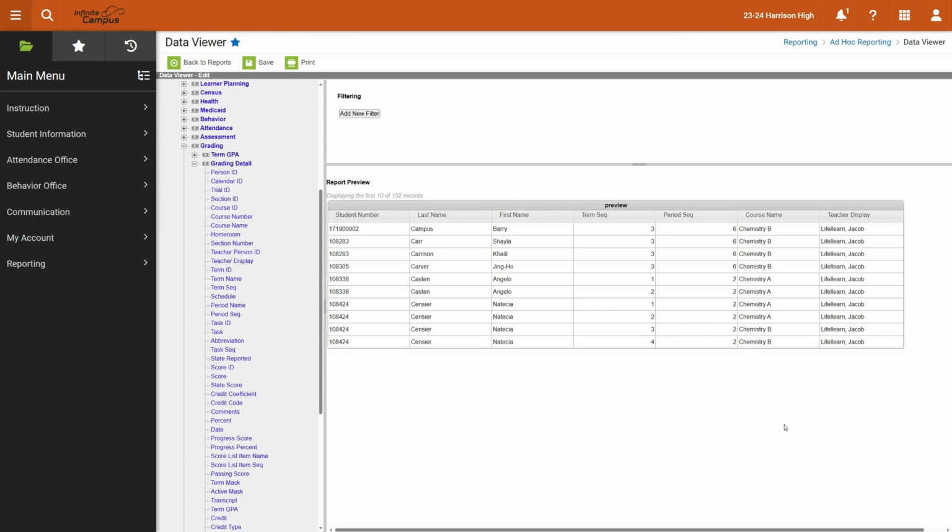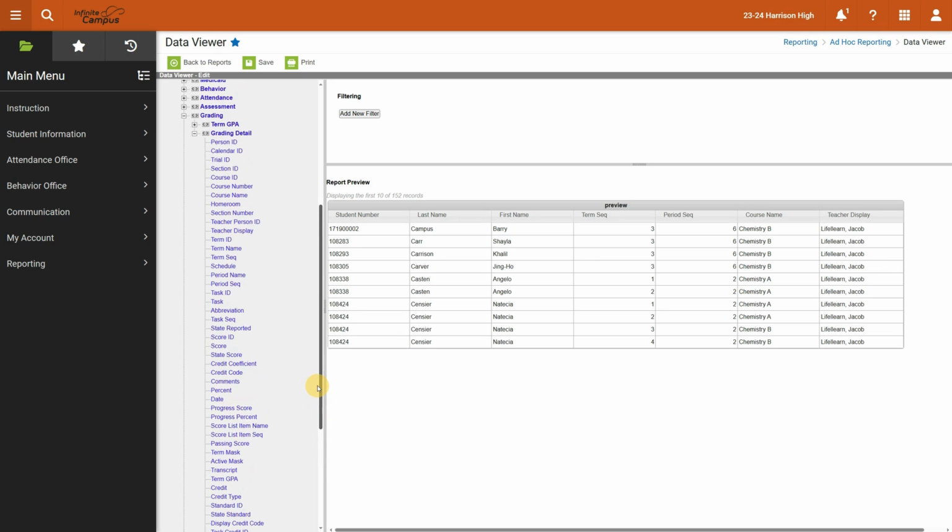And then after that, we're looking for a progress period grade. So I'm going to scroll through here. Bear with me for a second as I look for it. You might have already found it. Here we go, progress percent. And again, progress periods are automatically updating as teachers are grading.